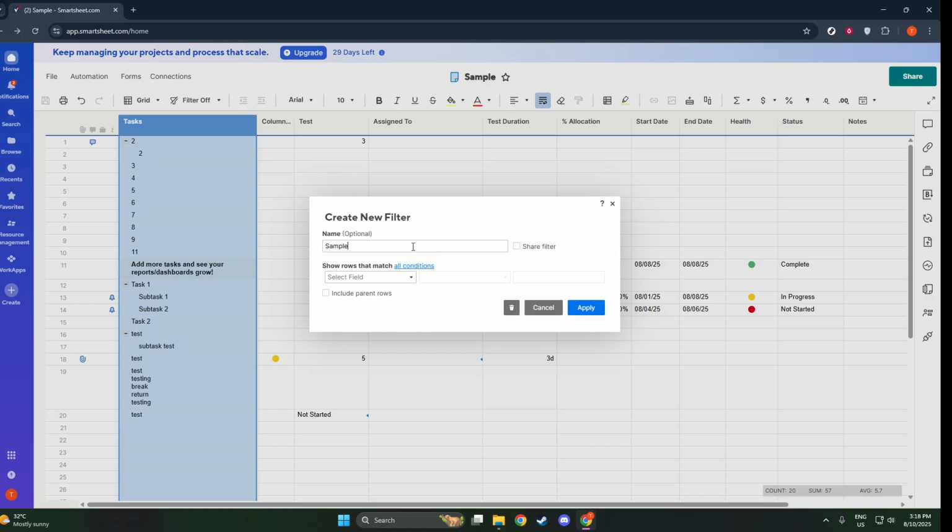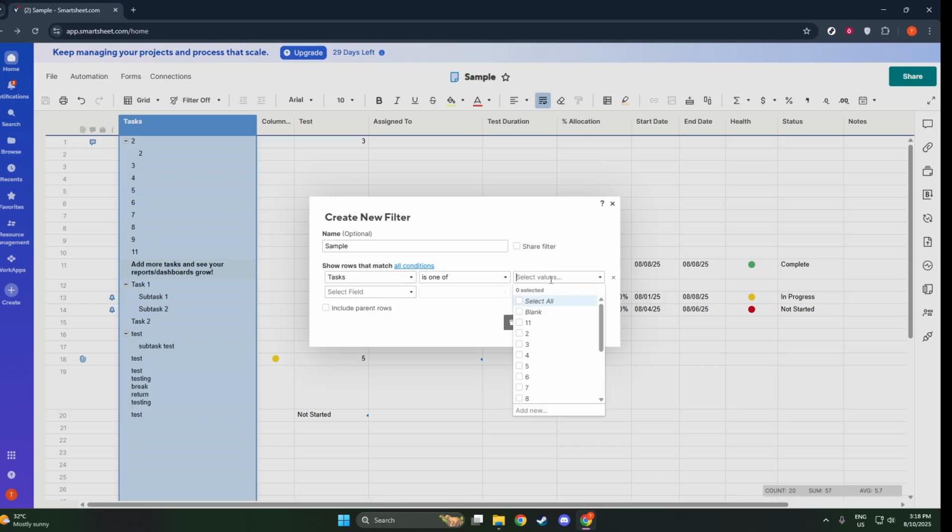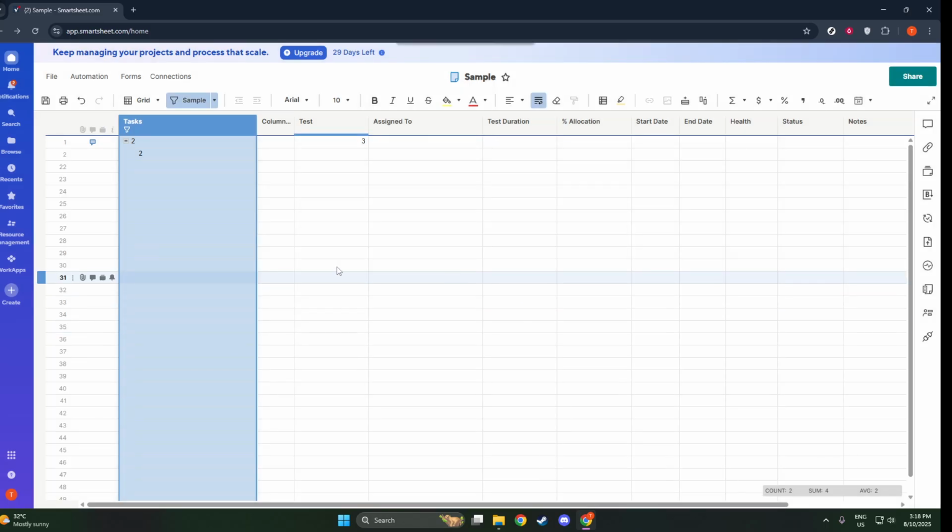If your criteria are more complex, Smartsheet allows you to add multiple conditions. As you do this, you'll need to decide how these conditions should interact. You can use either AND or OR logic. The AND logic means that a row must meet all specified conditions to be displayed, while the OR logic means that the row can meet any one of the conditions. This flexibility lets you create targeted, precise filters tailored to your project's needs.